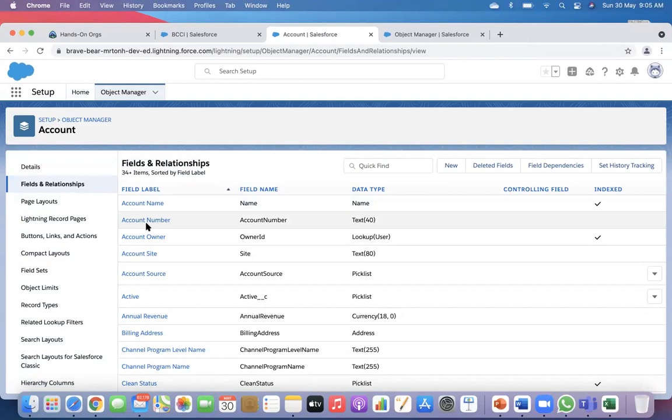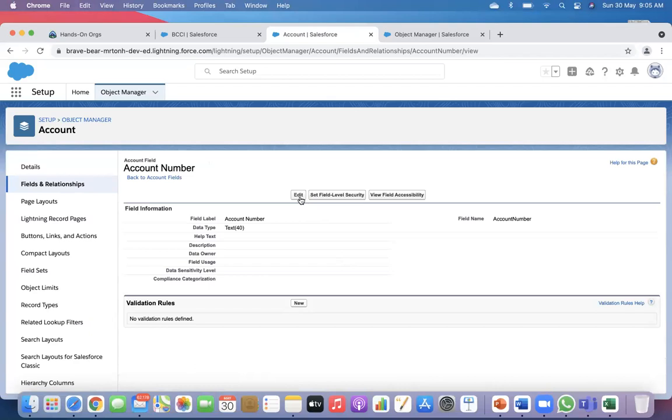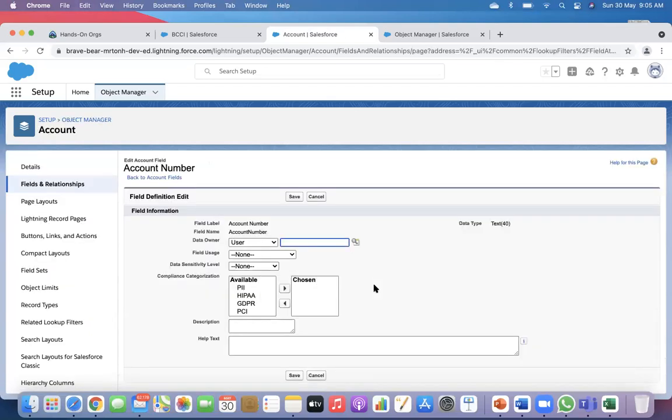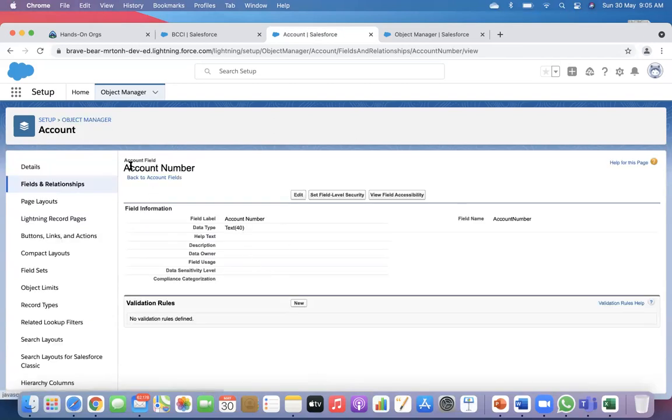Can I make it? If I go there, edit it, I don't get an option to make it mandatory. You see this? But what if in my business rule, I need to make this account number mandatory? What will I do?